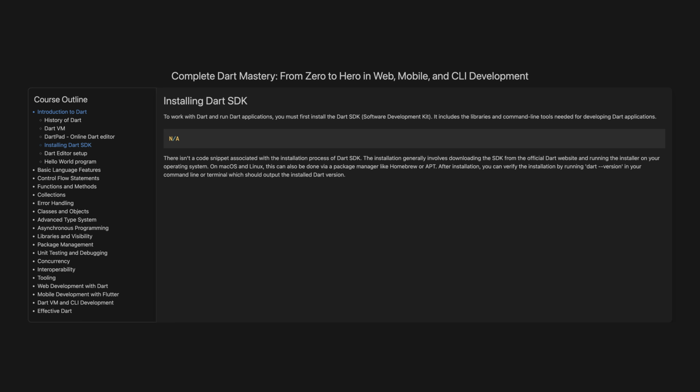Installing Dart SDK. To work with Dart and run Dart applications, you must first install the Dart SDK, software development kit. It includes the libraries and command line tools needed for developing Dart applications. There isn't a code snippet associated with the installation process. The installation generally involves downloading the SDK from the official Dart website and running the installer on your operating system. On macOS and Linux, this can also be done via a package manager like Homebrew or apt. After installation, you can verify it by running dart --version in your command line or terminal, which should output the installed Dart version.